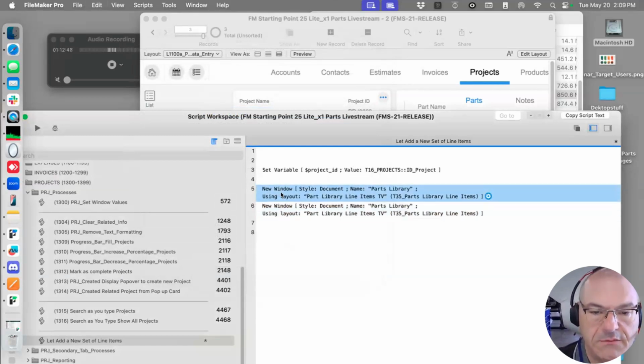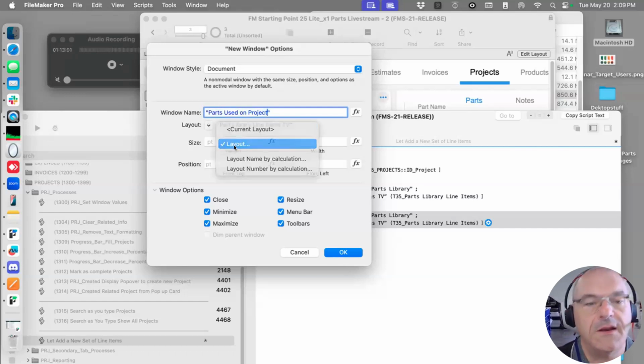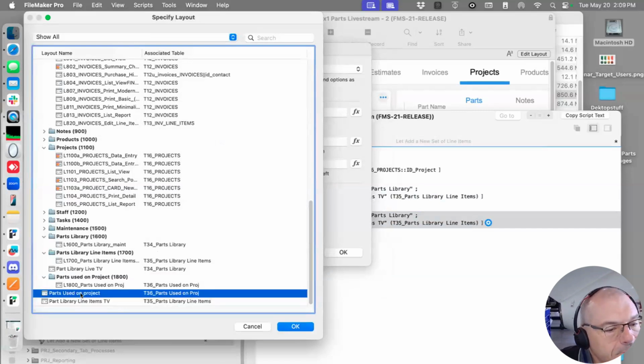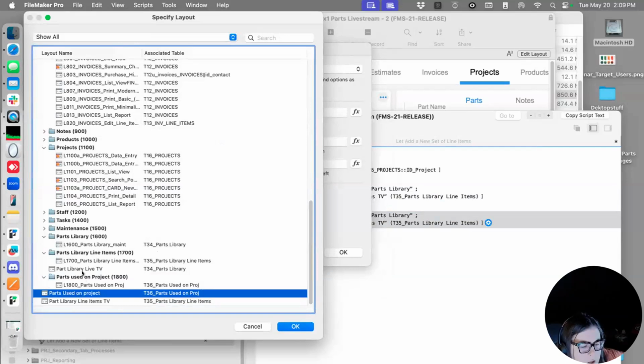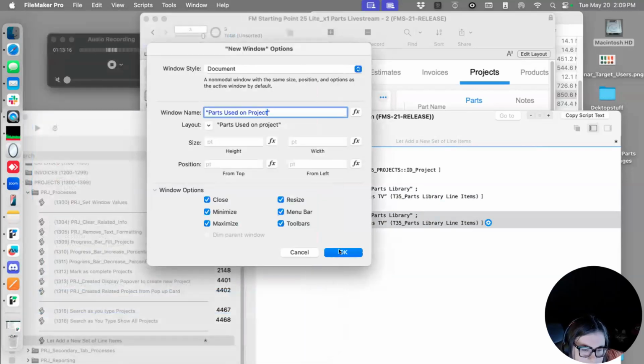I'm going to say another new window. This is going to be called the parts used on project. And that will open up another layout. So parts used on project. This one right here, Margaret? Is that the one on TV part? No, I think that's the one that you want. I think so. We'll try that. Okay. So we hit OK.